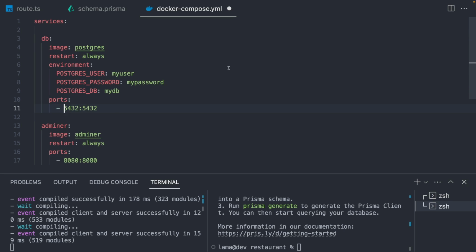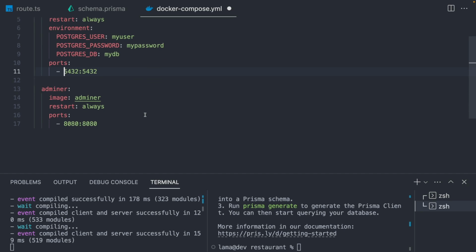Let's give a tab here, and we don't need adminer. I can delete this. Basically, it's like phpMyAdmin, so we can actually see the tables, but I'm removing this because we will be using Prisma Studio and we will be able to see our database and all its tables. Okay, right now we are ready to run our database.